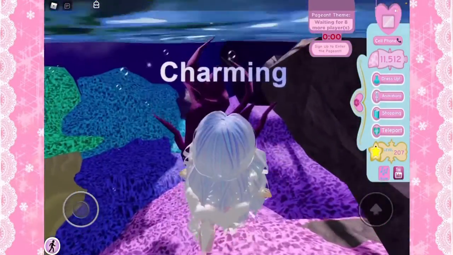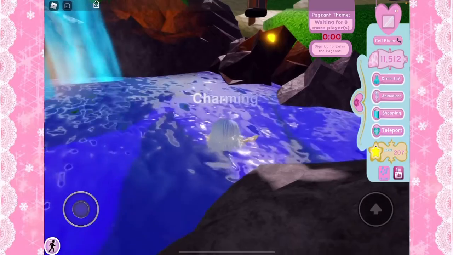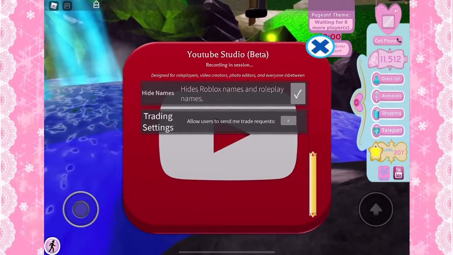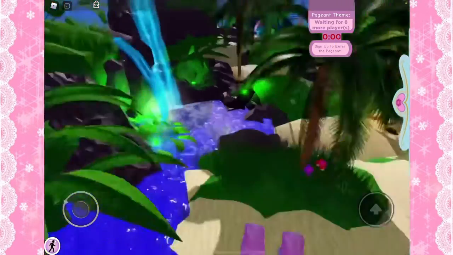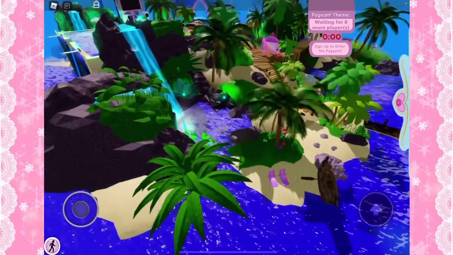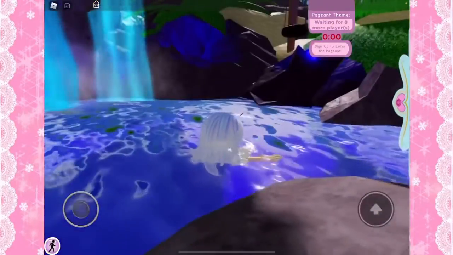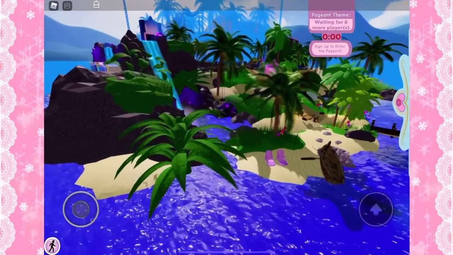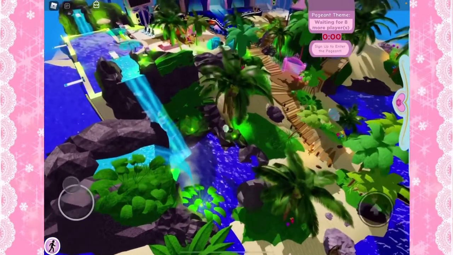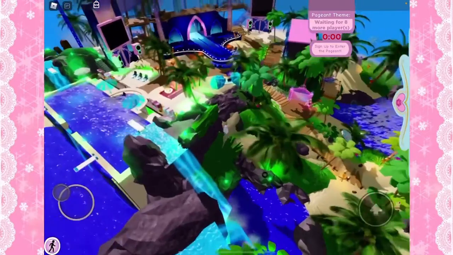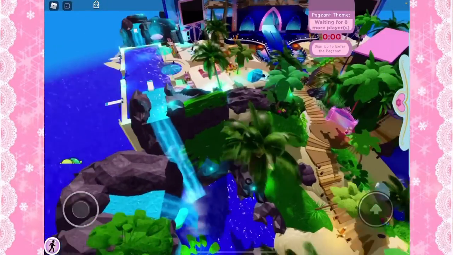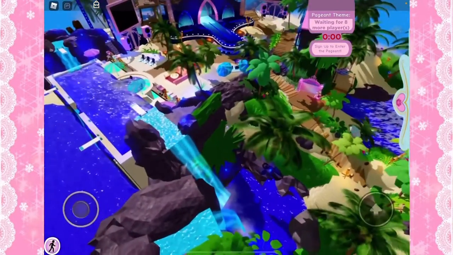So right now I'm in Sunset Island and I'm going to be pressing the YouTube button and turning off all the Roblox names. I'm going to scroll out and take a screenshot of the whole island so I can have a background of some sort, because it's really important to have a background and not just a blank slate when you have a thumbnail, especially because this is Royal High.